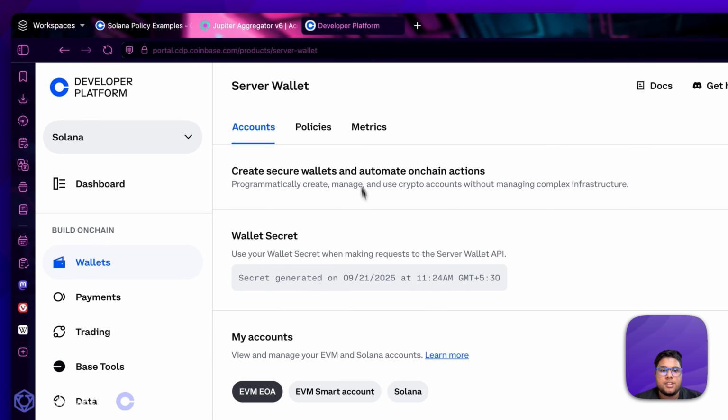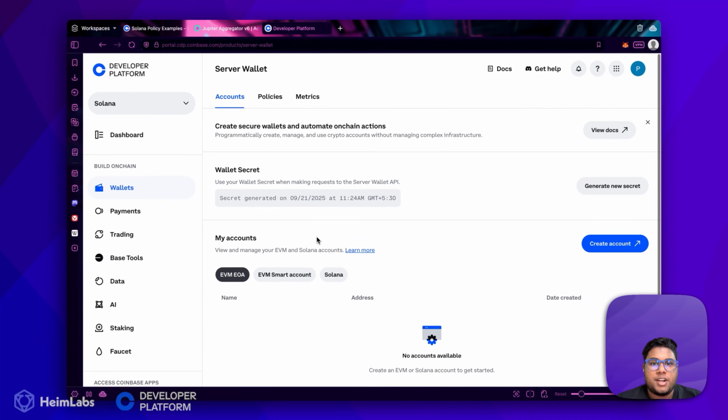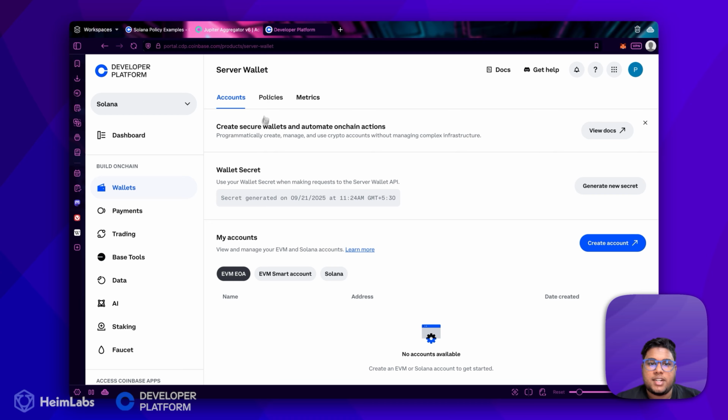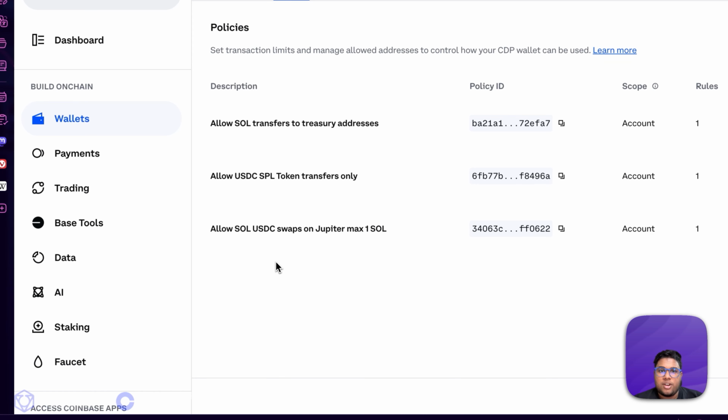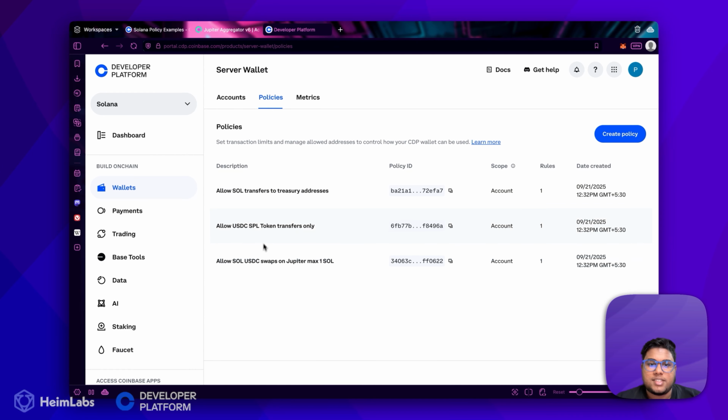Here in the server wallet section, you can find all of the server wallet related details like accounts, wallet secret, etc. And in policies, you can see all of the 3 policies that we implemented using our script are being shown here. First is allow SOL transfer to treasury address. Next is allow USDC SPL token transfer, and allow SOL USDC swaps on Jupiter max 1 SOL. So this gives us one more verification point that all of the policies were successfully implemented on the CDP client, and that's it. We were successfully able to cover fundamental policy implementations as well as advanced IDL implementations.